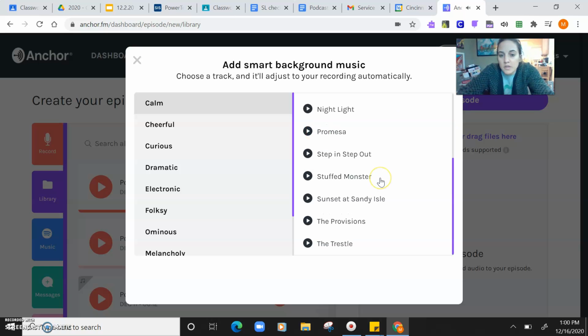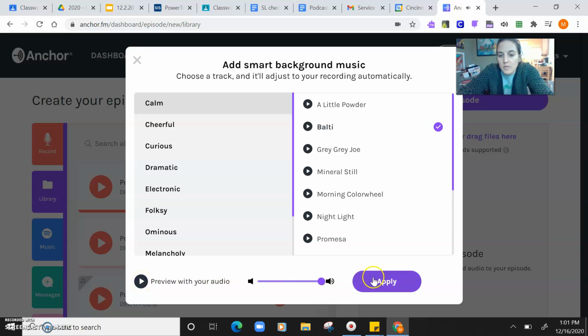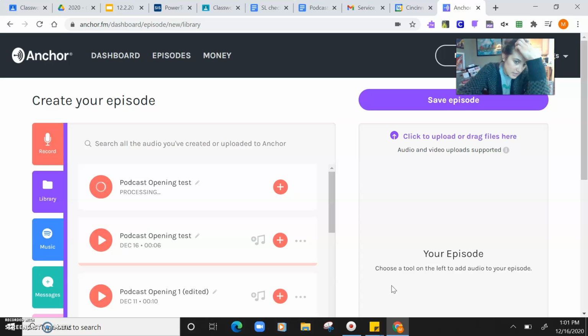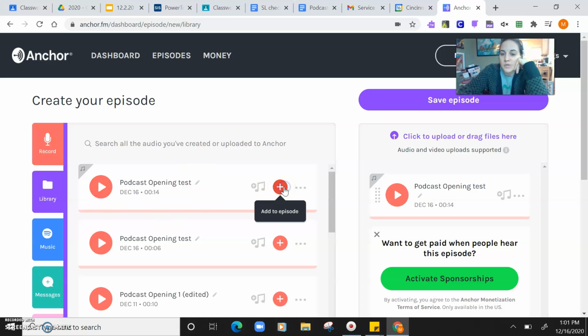Once you figure out the one that you like, click the check mark. You can preview it with your audio. And if you like what you hear, you're going to click apply. Once your recording has, hold on, this little music symbol in the corner, then you know that music is added. And if you like what you have, you can always re-listen to it. Then you're going to click this plus sign, which will add it to your podcast.